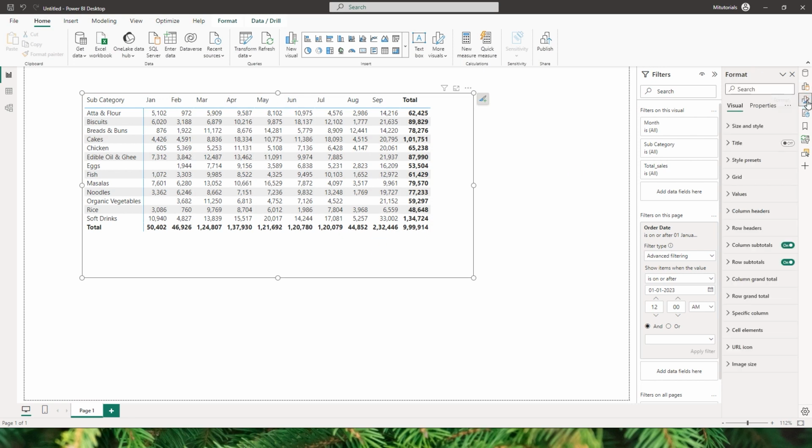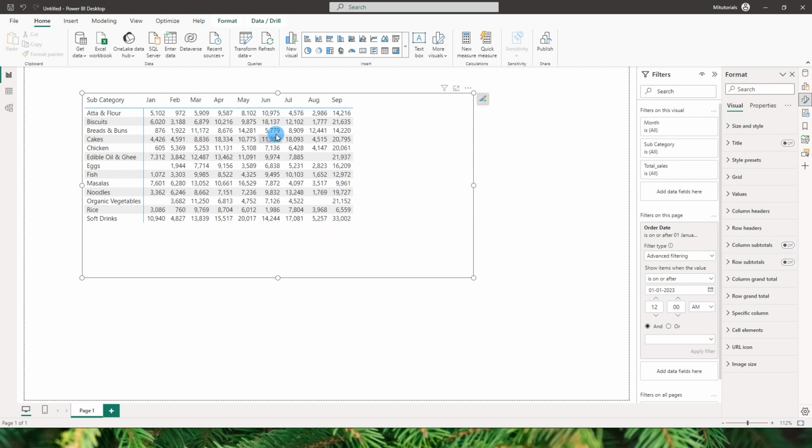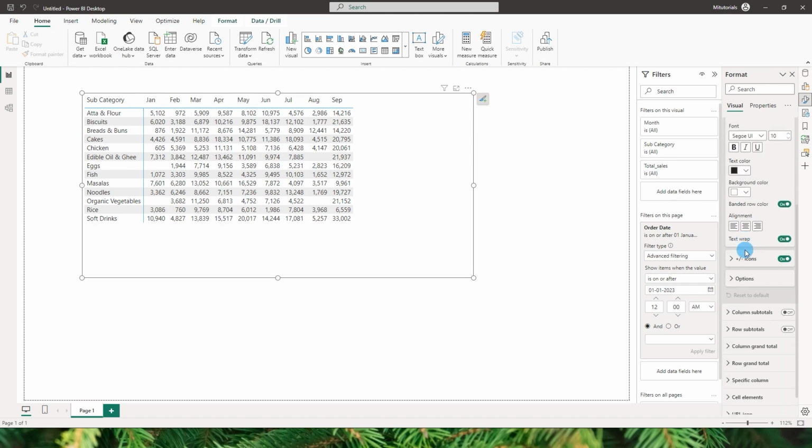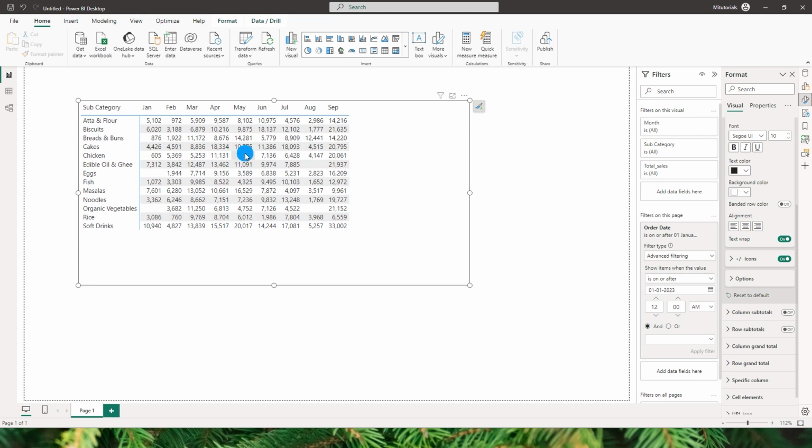So let's go to the format pane over here and turn off the subtotals for column and row totals because I don't need them. And then let's go to the row headers over here and turn off the banded row color. This will basically return a clean, plain white background. And now we are sorted with our sales value.